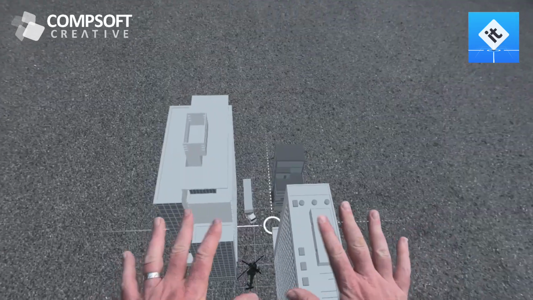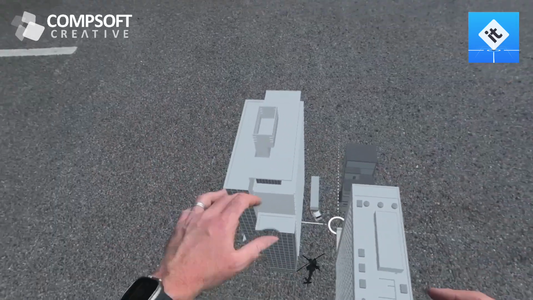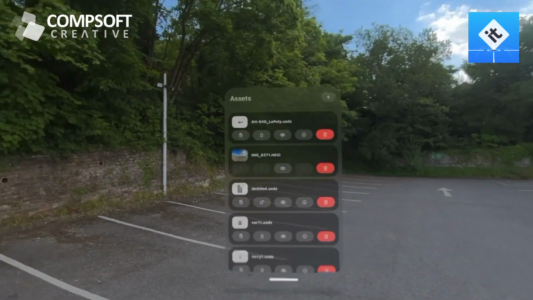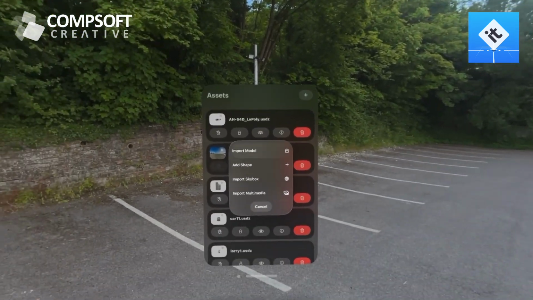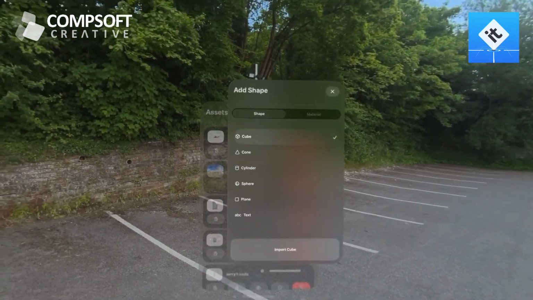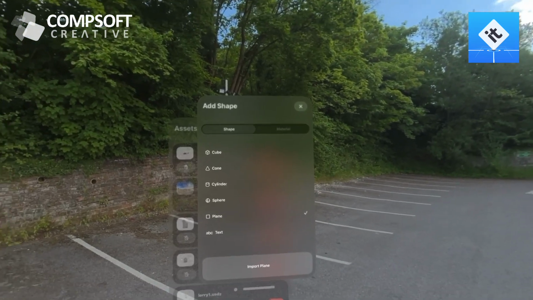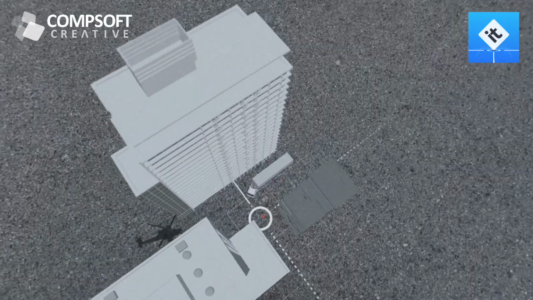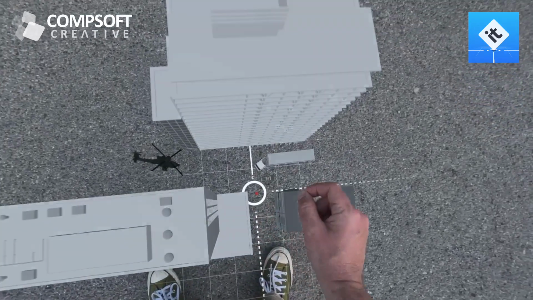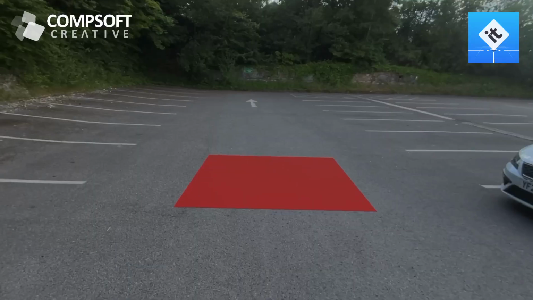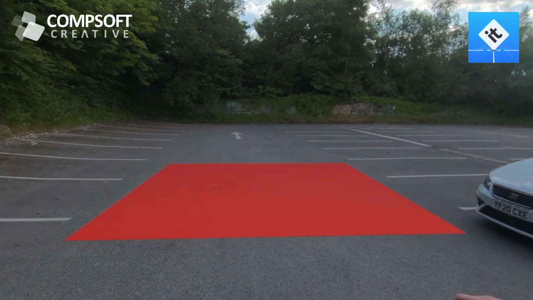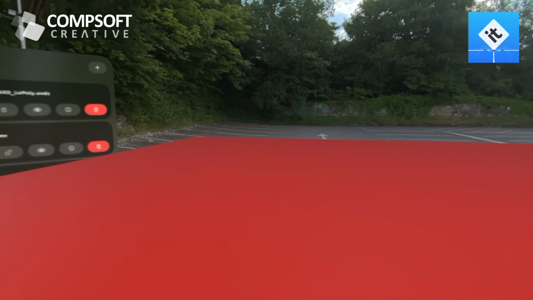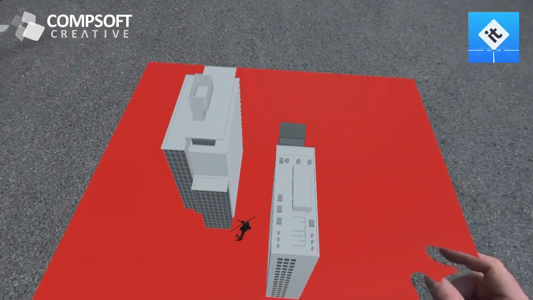Okay, so let's scale that back down to 1%. Nice. I want to put in a floor so that when I scale it up, I feel like I'm standing on something. And so for that, I'm going to add an asset, and I'm going to add a shape, and I'm just going to add a plane. So let's just add that. It'll be down here somewhere. Oh, there it is. It's that little red thing. Okay, yeah, that's got it. Okay, make my plane a bit bigger. There we go. That's nice. Nice big plane. I'm going to pop that on the floor.